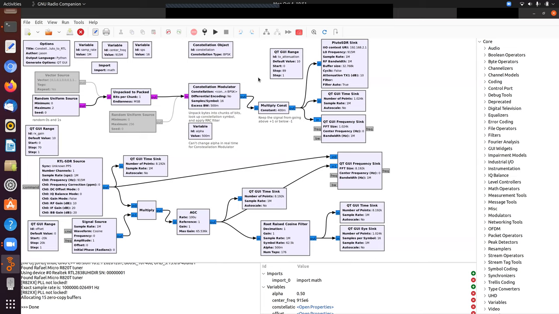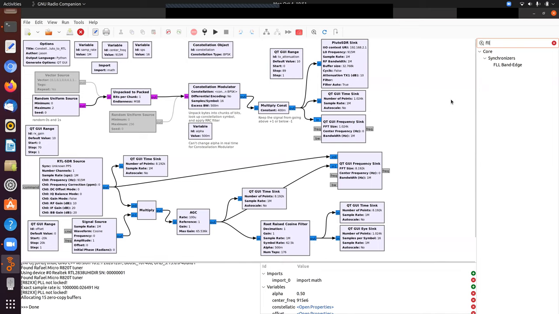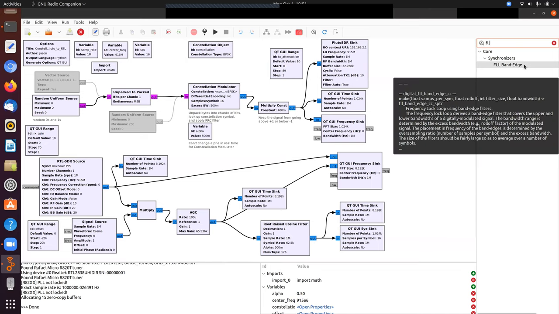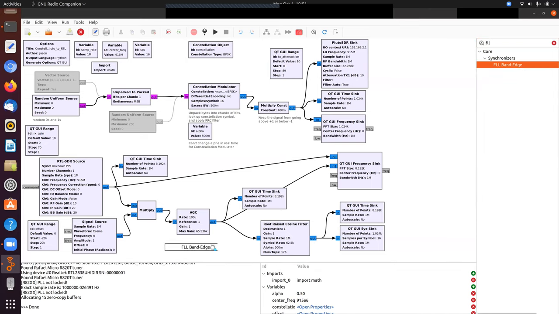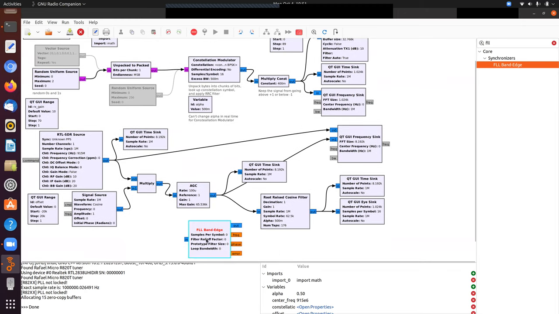What I'm going to do is just add the block that does this and look at what comes out. So the first thing I'm going to do is add the frequency lock loop block. If I do a control F for frequency lock loop, FLL, there's something called a frequency lock loop band edge. That looks promising. So I'll add that down here. I'll take the output of my automatic gain control, so I've sort of already made the average level plus or minus one.